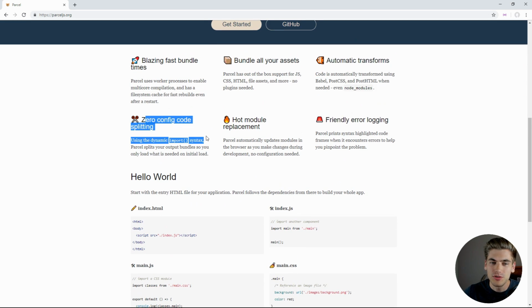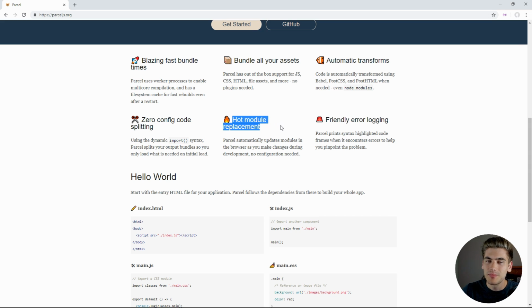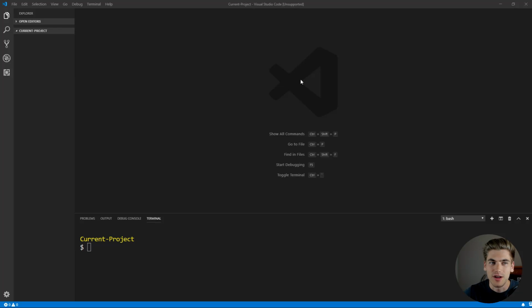Also, you can set up code splitting if you want to do that. It does hot module replacement, which essentially means that while you're editing your code, it's automatically going to swap that code out in the browser without refreshing it for you, so you can actually see your changes live without refreshing the page every single time, and just some basic error logging. But essentially, the big thing about Parcel versus Webpack is all of this is automatic. You just download Parcel and it does it all for you. So let me show you how this works inside of an actual application.